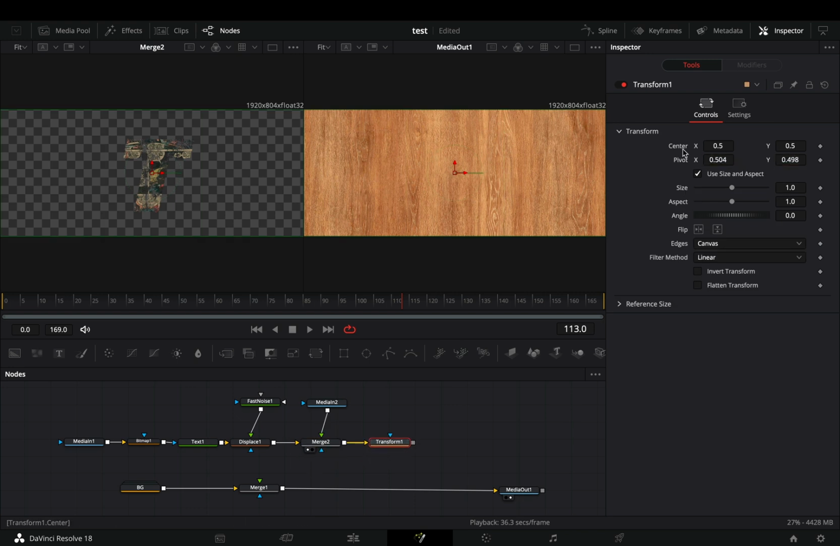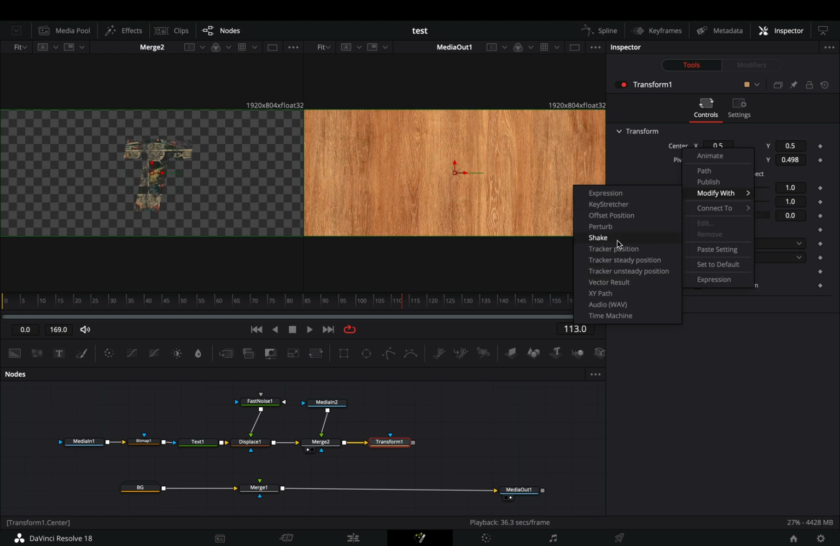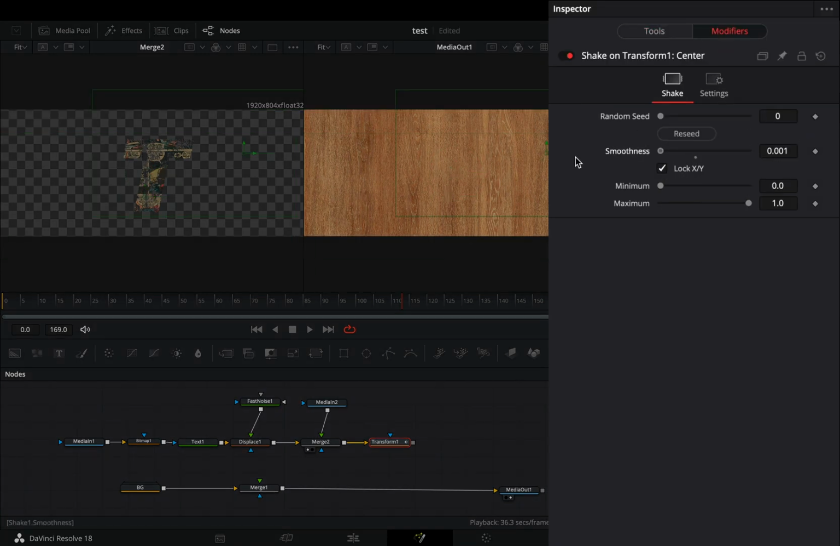Now you just need to modify with shake, the center value, the size and the angle slider. Select to modify the center value with the shake, go to the modifiers tab, bring down the smoothness slider, set the minimum to 0.49 and the maximum to 0.51.